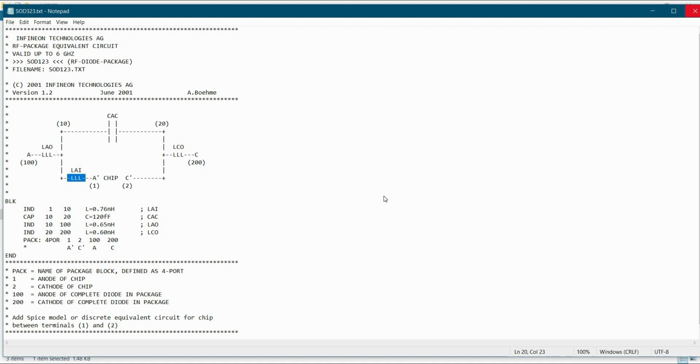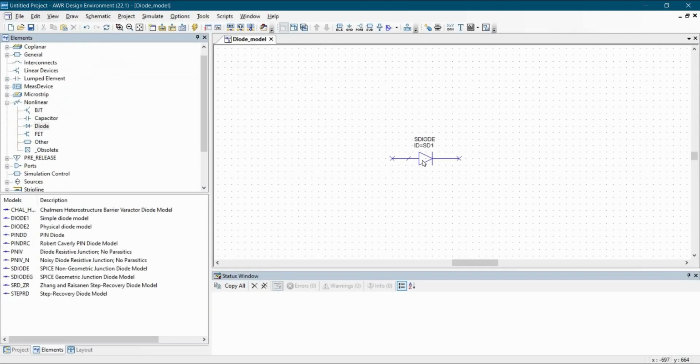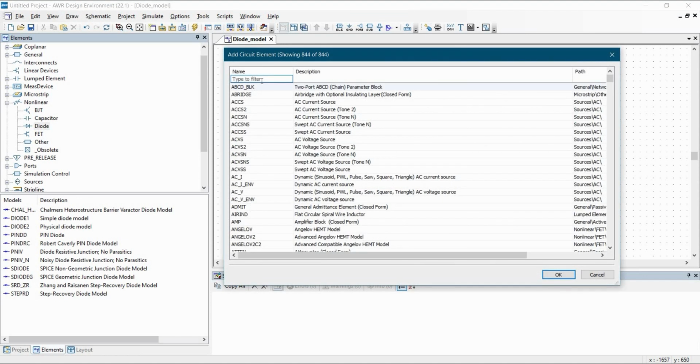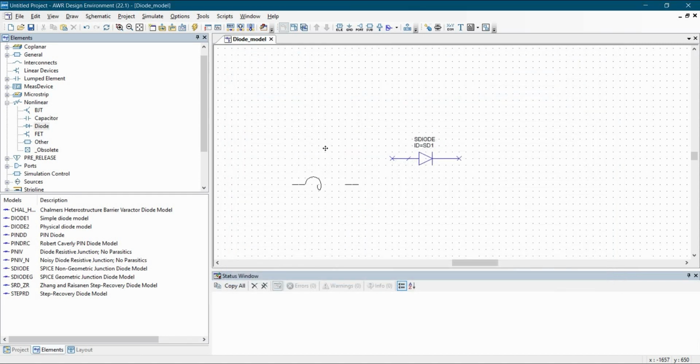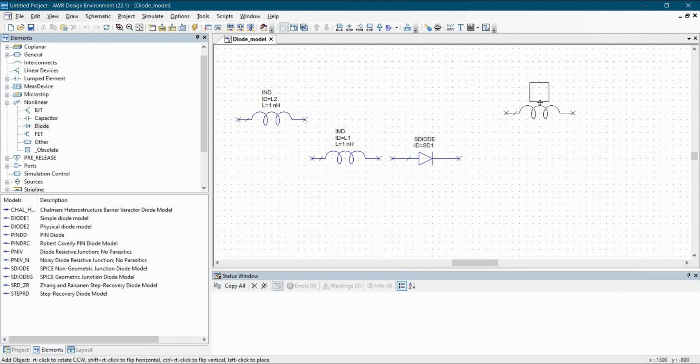So I'm just going to close this, go back to AWR, and to add the package parasitics, or to add the components, we'll just hit Ctrl L on our keyboard and we'll search for inductor here. Place one inductor which will be in series with the diode. We'll just Ctrl C, Ctrl V. There will be one more inductor, Ctrl C, Ctrl V. Another inductor will be at the cathode of the diode.